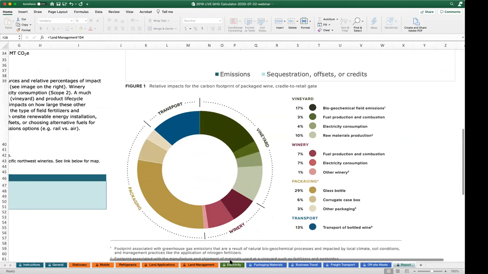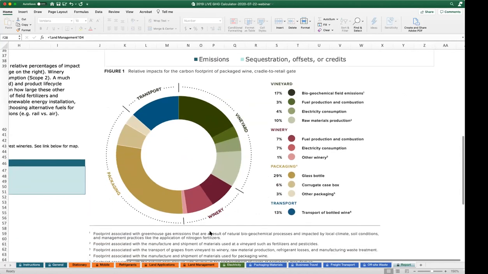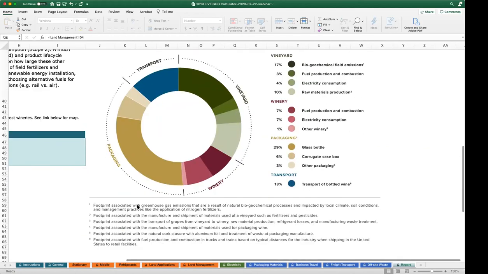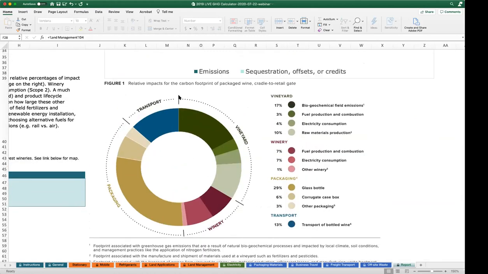Last but not least, we also have a graphic. I know Aaron showed you a bar chart earlier with some data from Western Europe on where emissions might be coming from for agriculture. This one is specific to vineyard and winery, and this is from a study here in Oregon, I believe. There's more information below. So this is a sample, an average based on a study of a number of vineyards, of where your emissions are coming from: the vineyard, the winery, packaging, and transport.